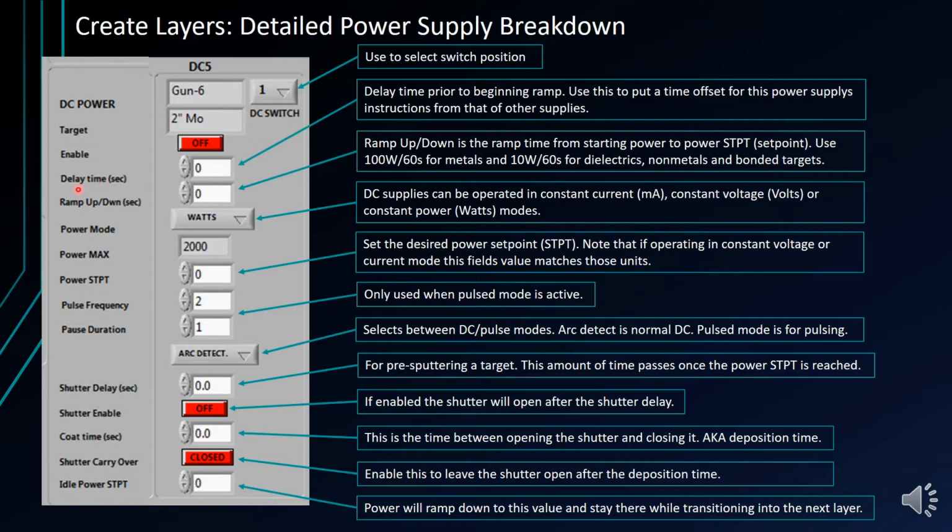Then there's this delay time. This is something we didn't use in the last example. The delay time is going to take effect prior to beginning the ramp. You can use this in a layer to create offsets between what one gun does and what another gun does. We'll give an example of this later on. Then there's our ramp up and down time in seconds. This will ramp up or down to or from our power set point.